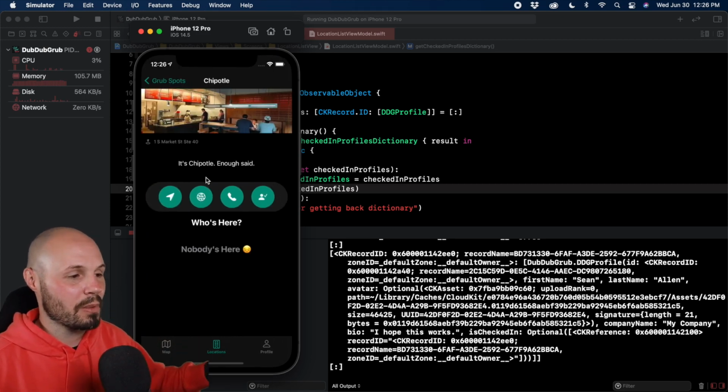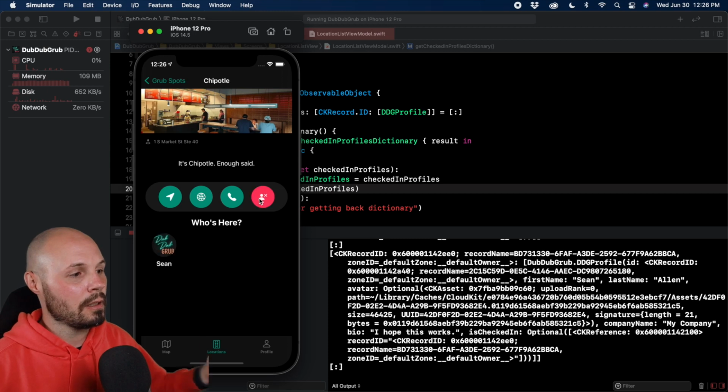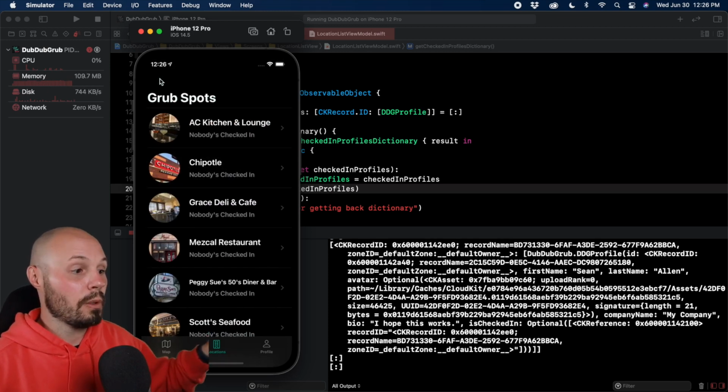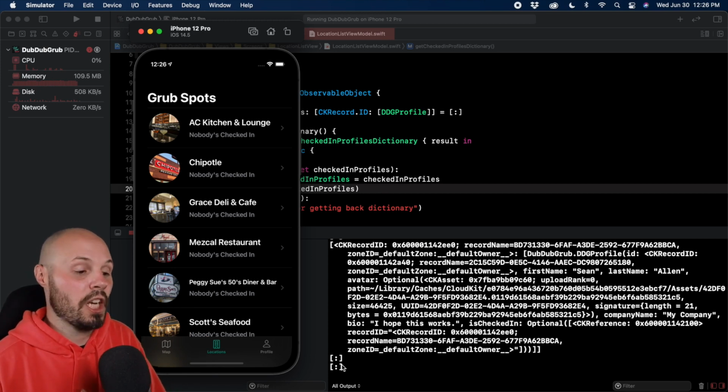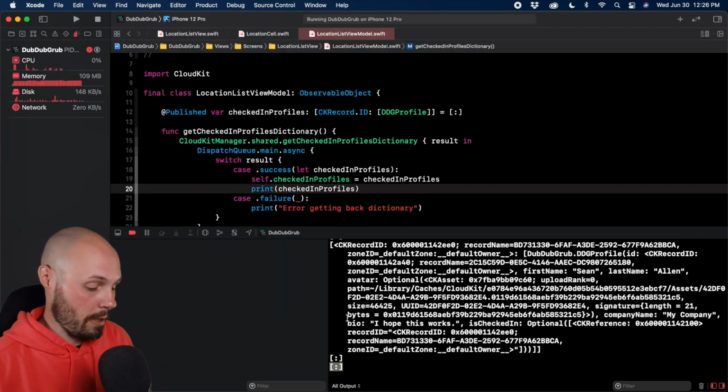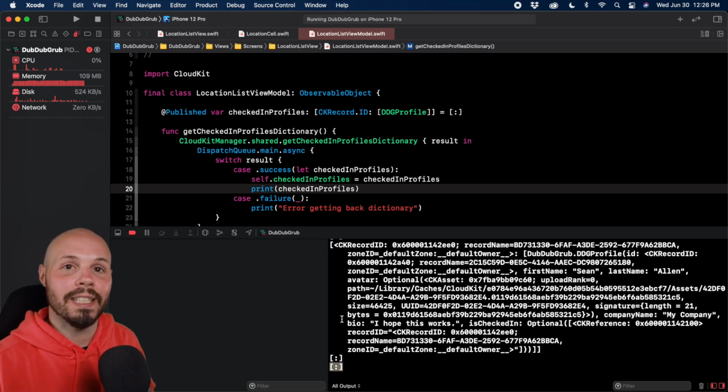See, sometimes it works, sometimes it doesn't. Check in. Cool, checked in, go back. That was probably too slow. Nope, it wasn't too slow. You see, it takes CloudKit a couple seconds to index the changes, right? So I got this empty array because CloudKit doesn't think I'm checked in yet in the database.